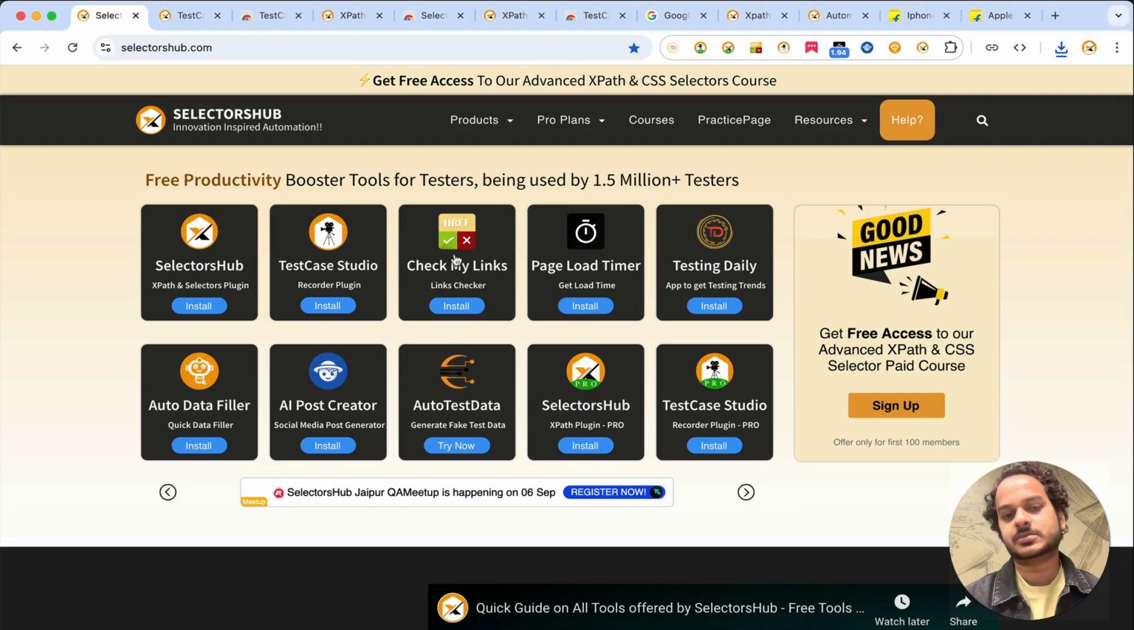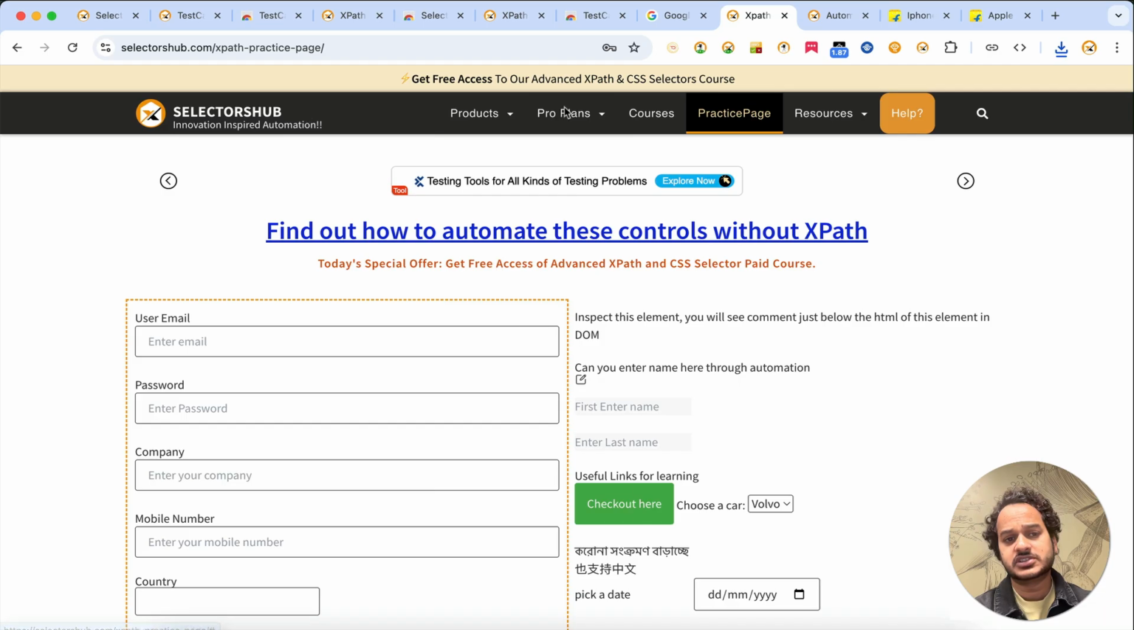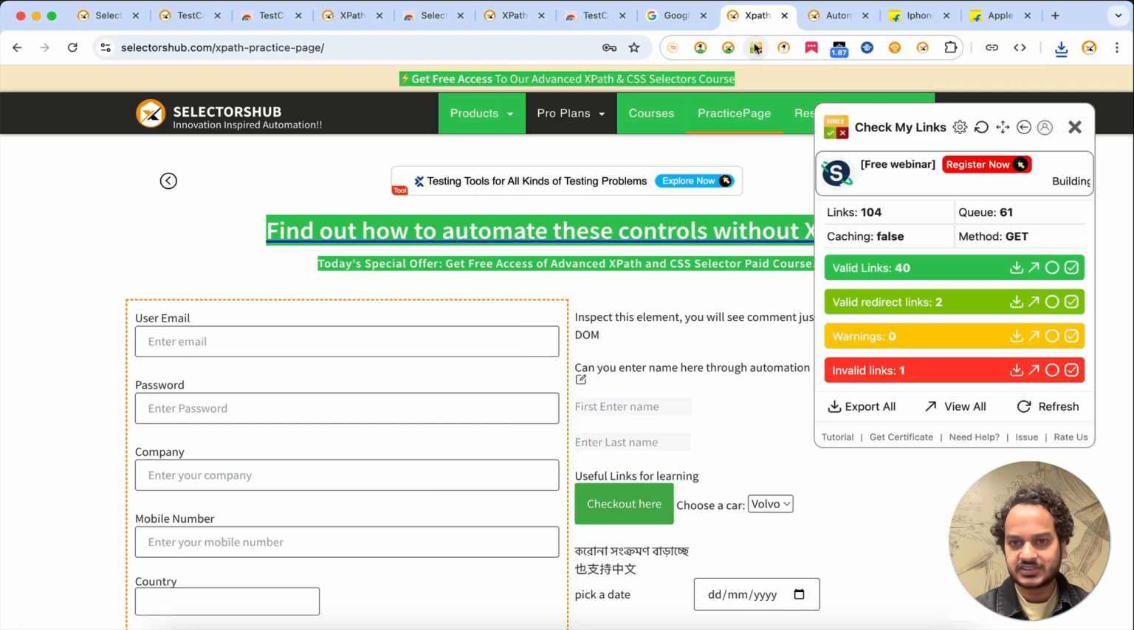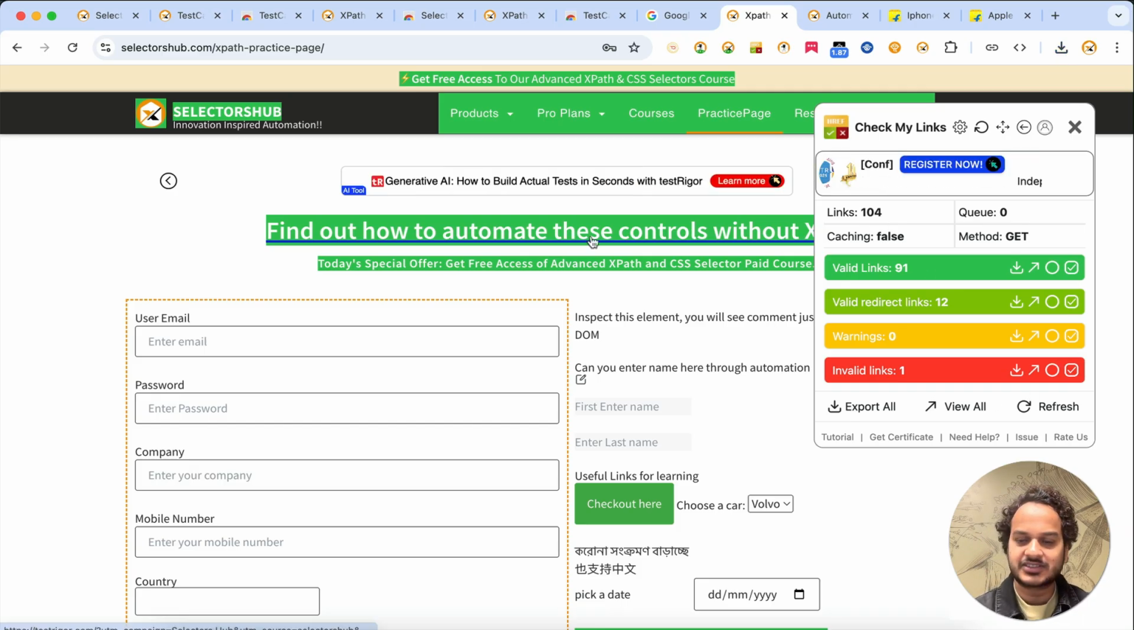The next tool is Check My Links, which is very helpful to quickly scan the entire page and get you the result about which is a broken link, if there is any, or if all the links are working on the page or not. So what you have to do, you just go to any web page and click on the Check My Links logo. I have already installed it, so it is available here. You can also install it. So you can see that valid links 91, valid redirect links it is calculating 12, warning 0, invalid link 1. So you have all the details here. You can download them, view all, refresh, all things you can do here.